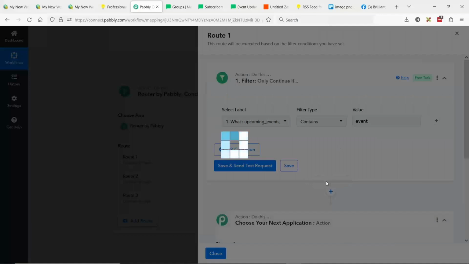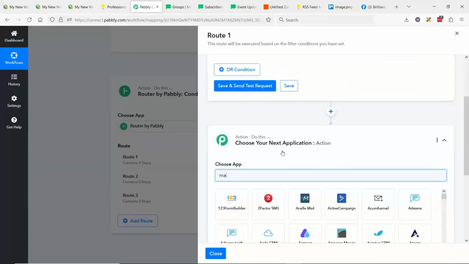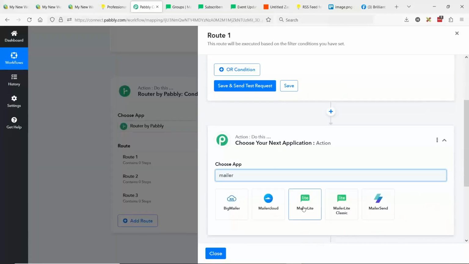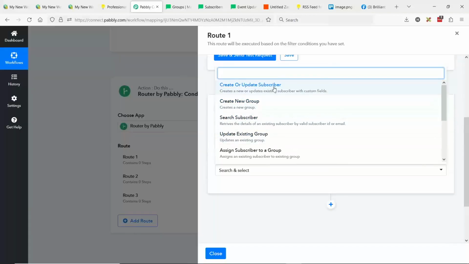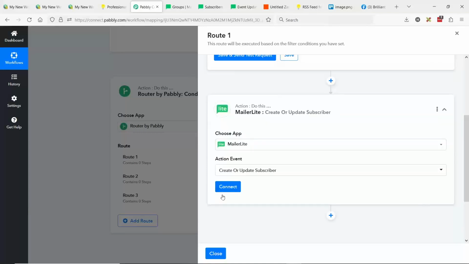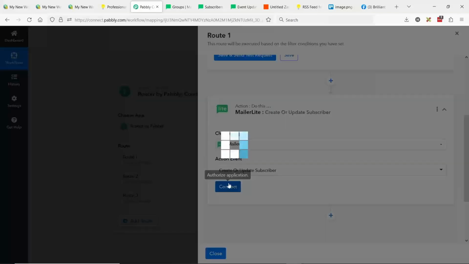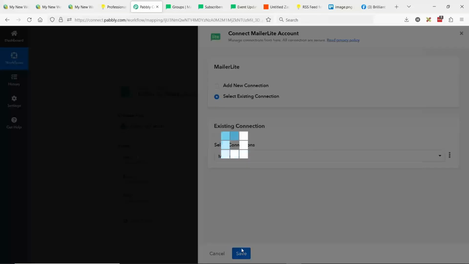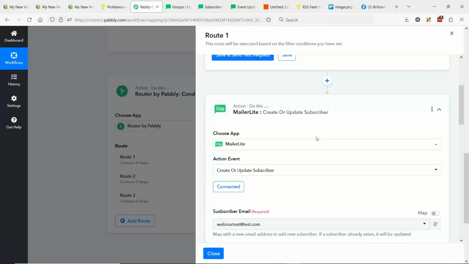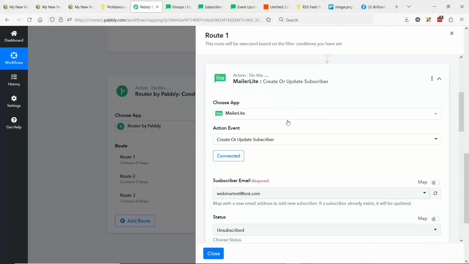If it contains the word event, what we're going to do is an action, searching for MailerLite. Now we're going to actually send people to MailerLite. And the action event, we're going to create or update subscriber. And let's connect our MailerLite account. Ours should already be connected. If you're not connected, it'll just prompt you to enter the login for your MailerLite to sync it with Pabbly. So here we go. We have this, and we can continue. Let's save that. Okay, so it's going to create or update a user.